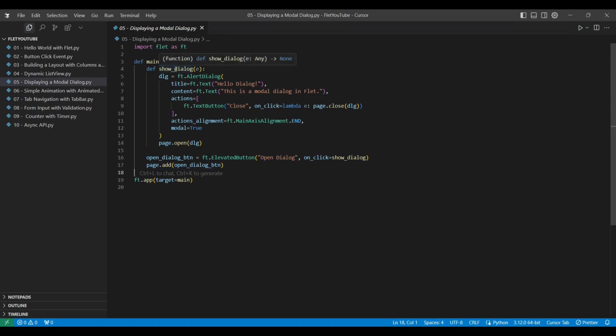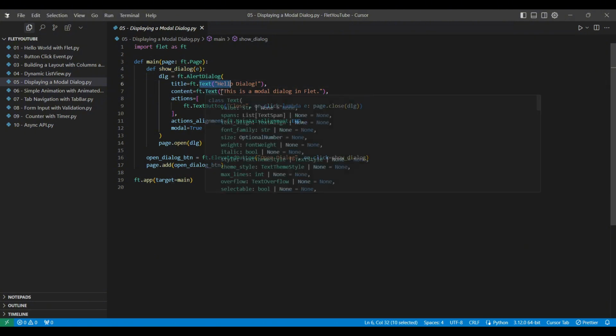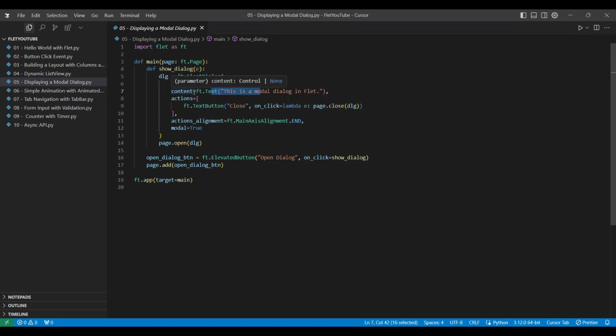So defining how we show the dialog, defining the show dialog function, we create an alert dialog. It has a title, which is a text widget, alert dialog, and the content, which is also text. So a dialog can have other widgets as its components. In this case, we're adding a text widget.